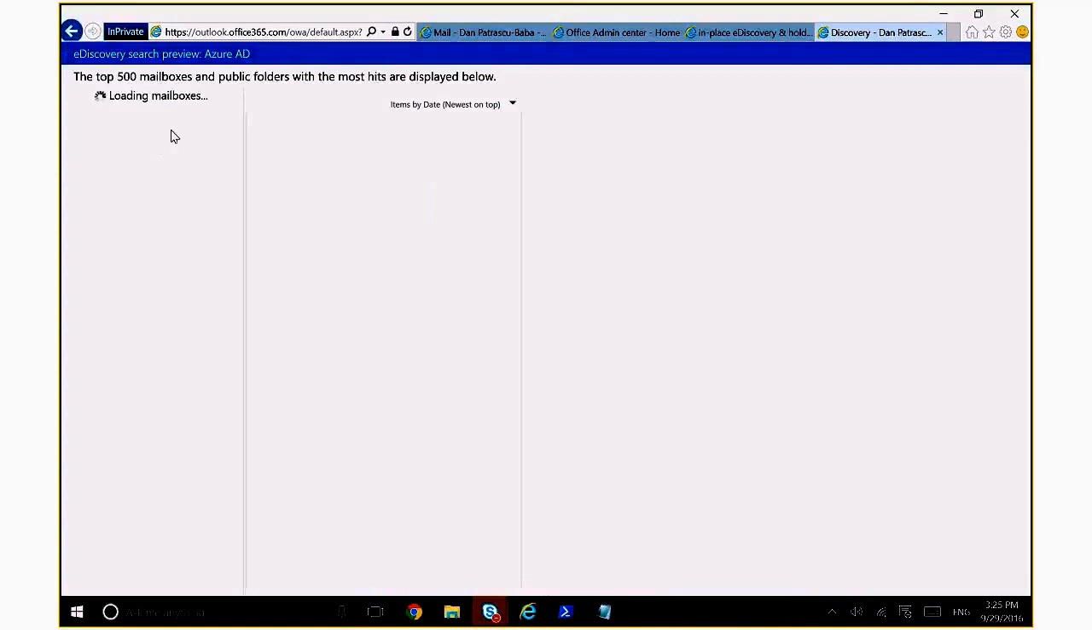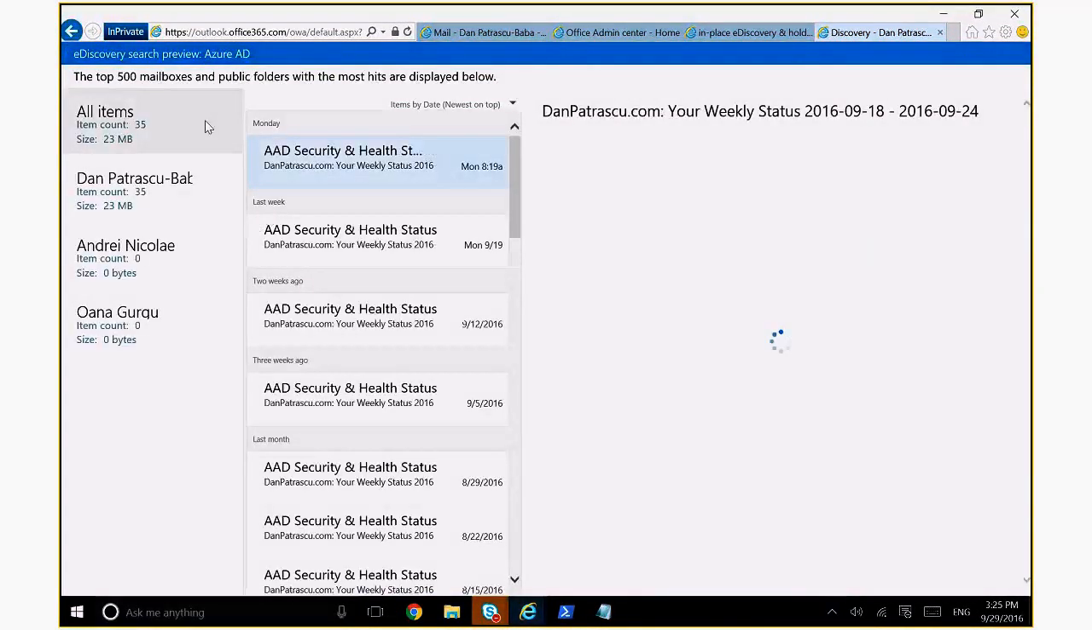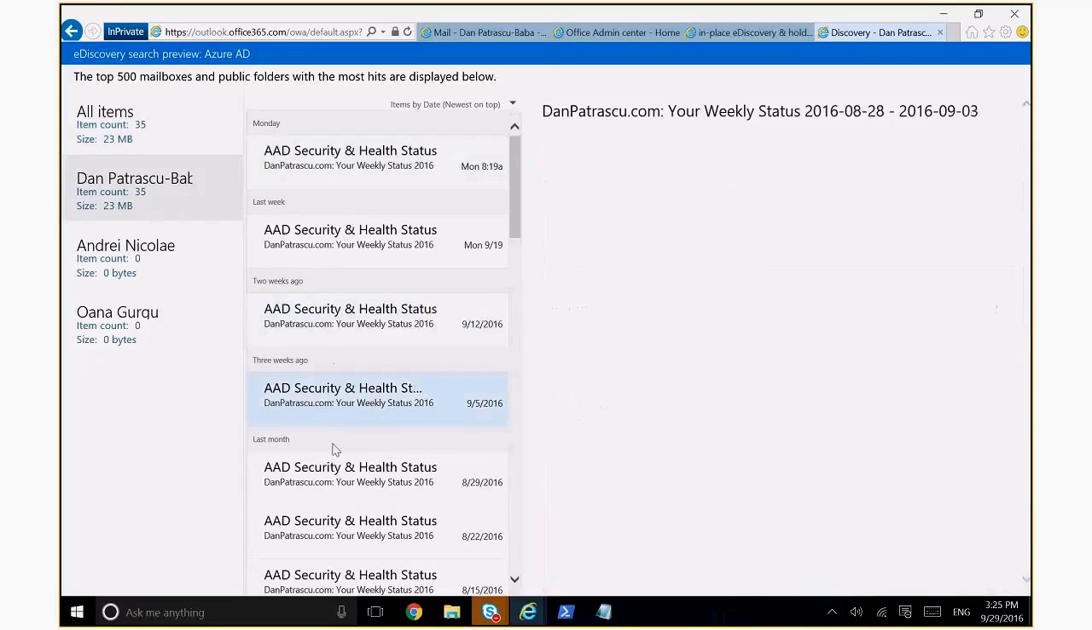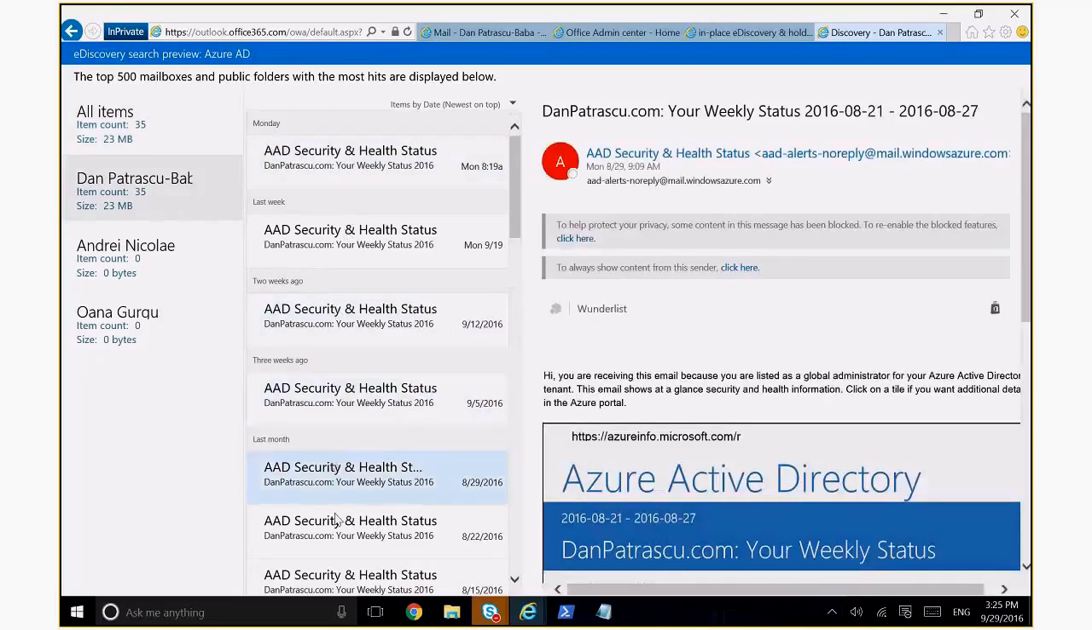And you will see here the exact search results that we have. For example, for this mailbox we have found only items that contain AAD and security here. And you can see that in all the other recipients there is no such email or anything else that would contain this type of information. So these keywords, AAD and security.